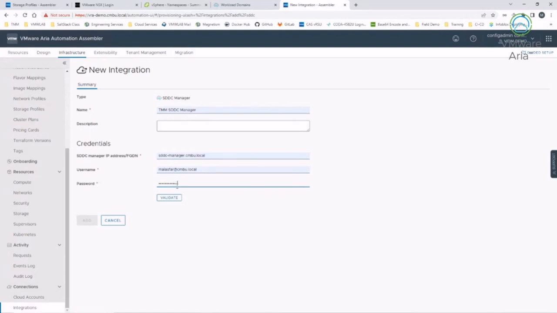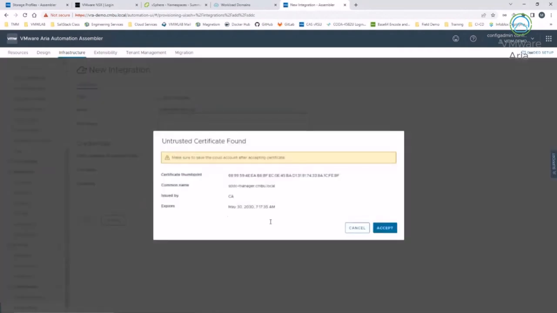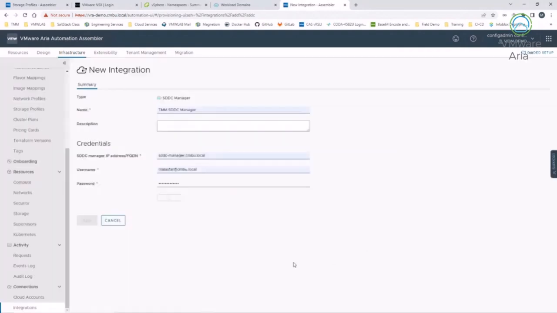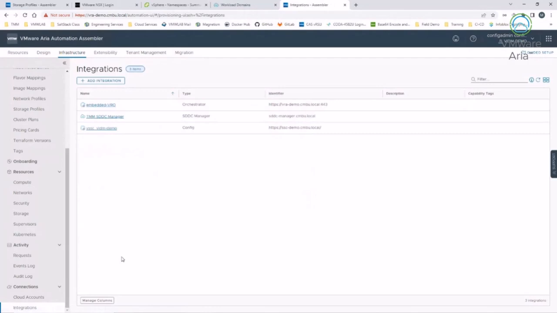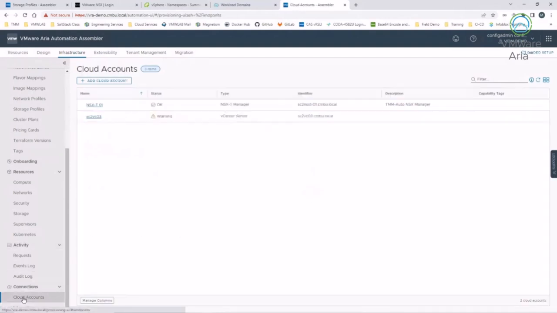All this does is let Aria Automation know that, hey, I now know how to make API calls to the SDDC manager. Once this is added, now you're ready to create a cloud account for any of the vCenters or NSX-T managers on the SDDC manager side. So let's go ahead and check that out.